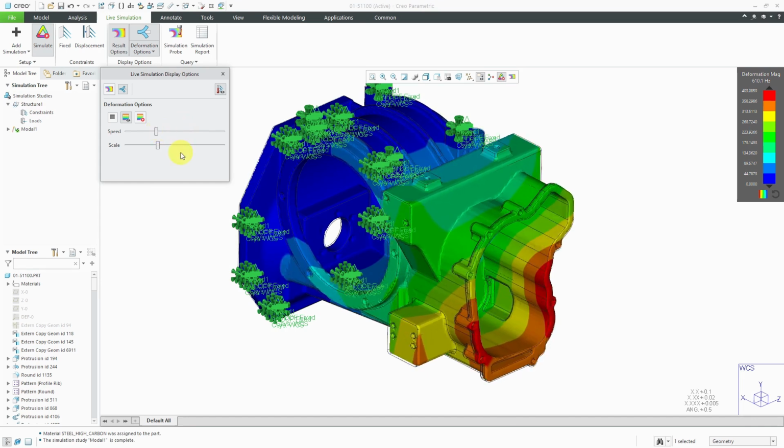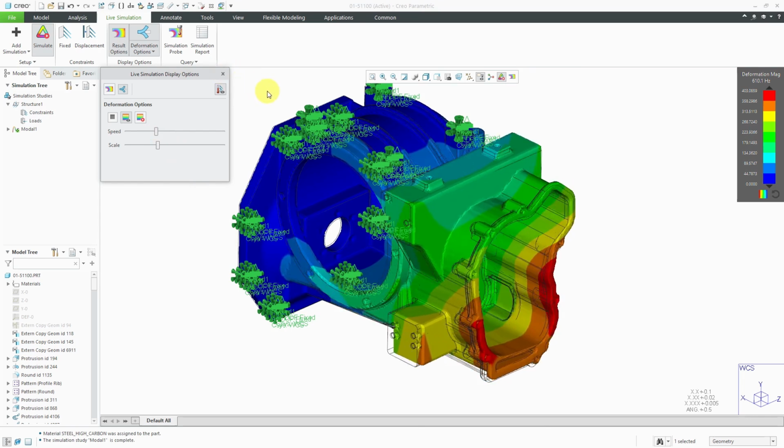And one of the big points of doing this is that as you make changes to the model, this is going to update.